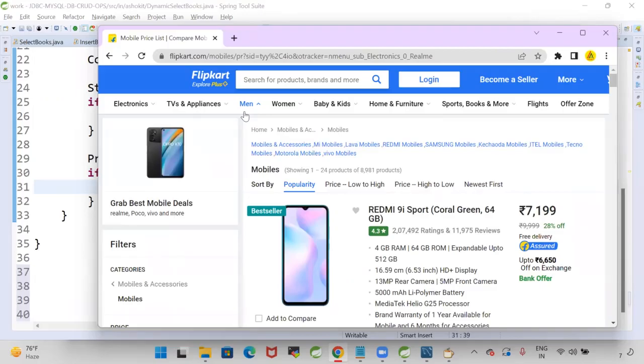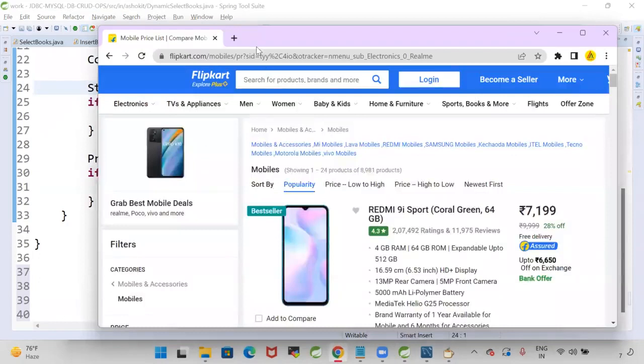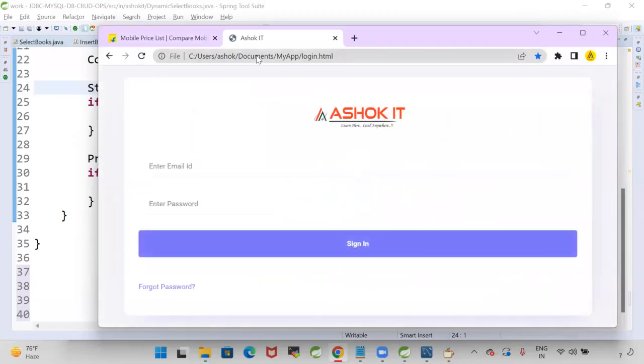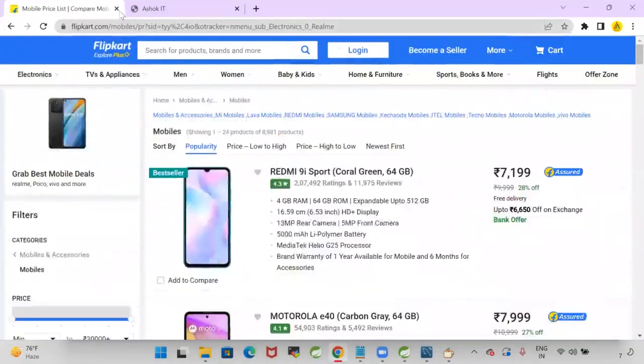Understood? Tomorrow when you come to a Java project batch, there also we have the same kind of requirement. Let me go to my application. In my application, I have one screen called reports.